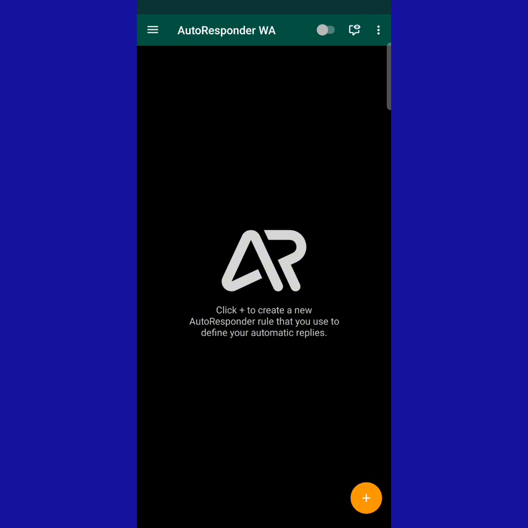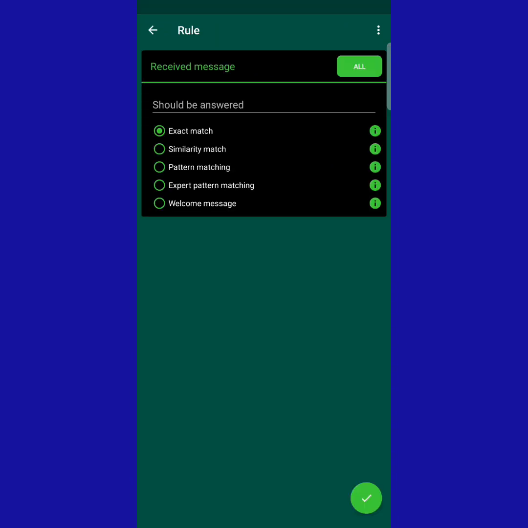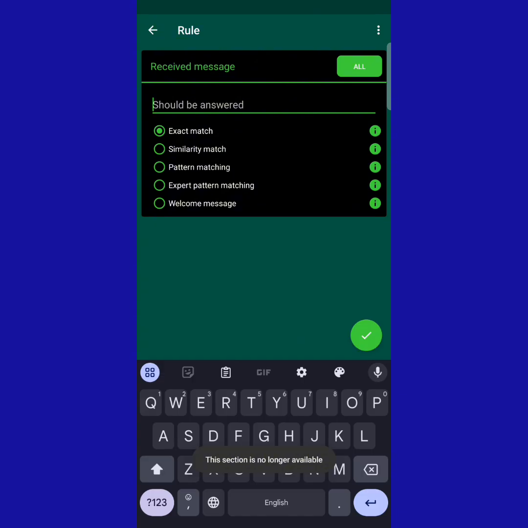Now if you click on this place, you will see something like exact match, similarity match, pattern match, expert match, and a lot of other options. But you don't really need all of these things. What you need is this. If you have been using the autoresponder, you know how to use it.